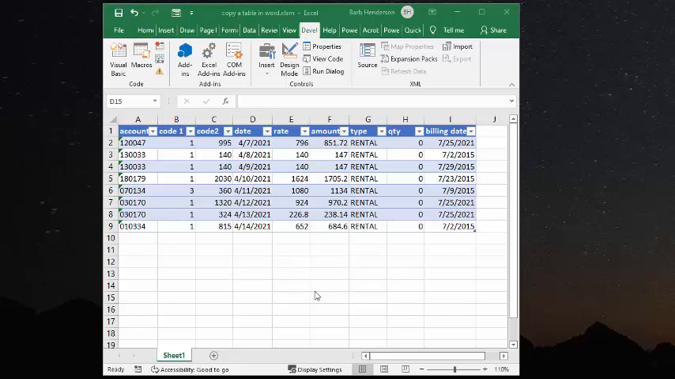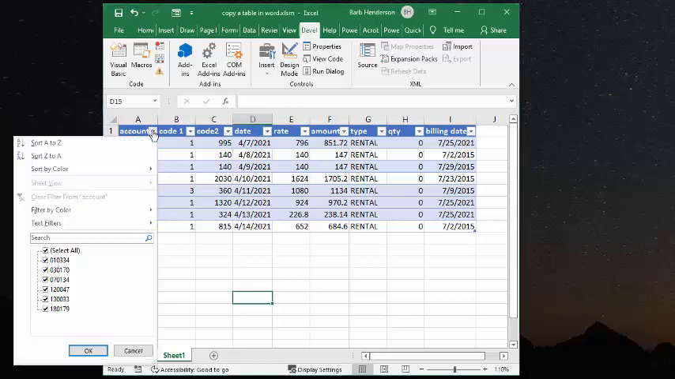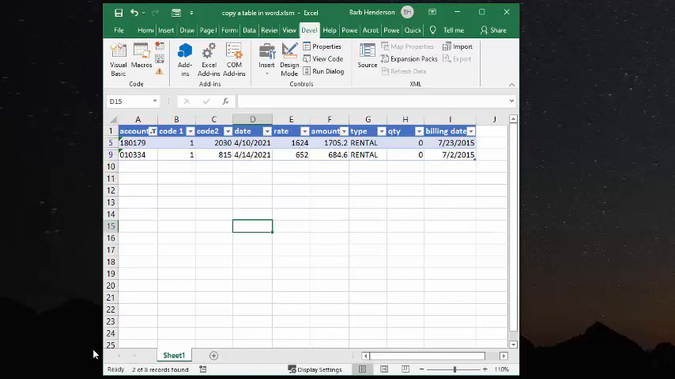So here I have a table, and it's just a small table for demonstration purposes. And now what I'm going to do is filter this table so that I'm only going to get two accounts, let's say. And we'll say okay. So now we're down to two records on the table.